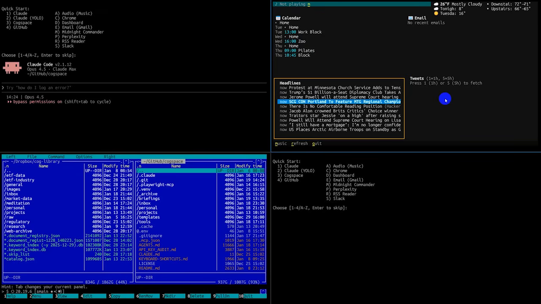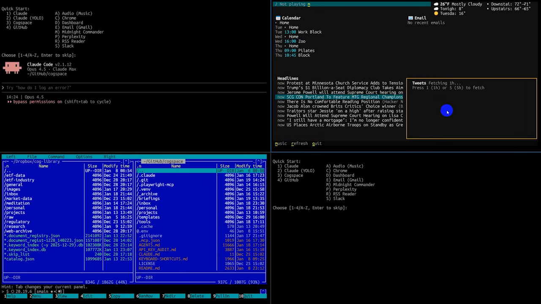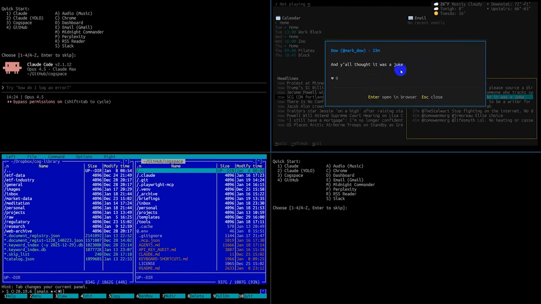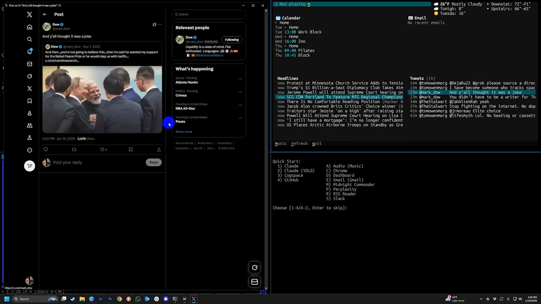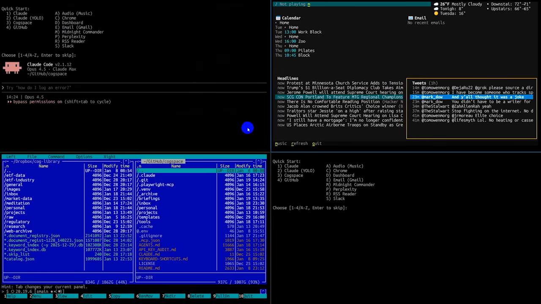Same thing with tweets over here. If I want to, I can load the last hour of tweets from the accounts I'm following. And if I open these up, I can see the tweet. If I really want to engage with it, I crack that open with an enter key. And here I am in Mark Dow's feed. Again, I can interact with it, and then I close it, and then it goes away.